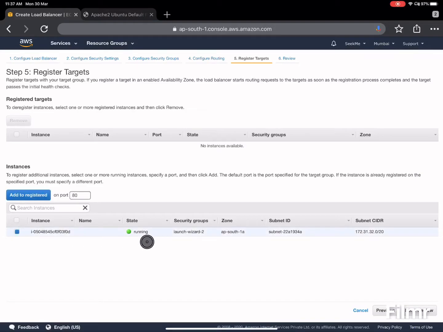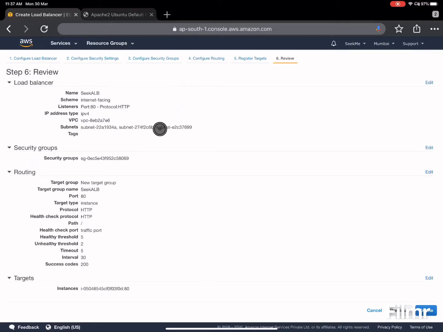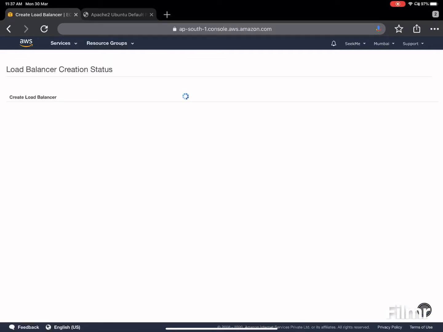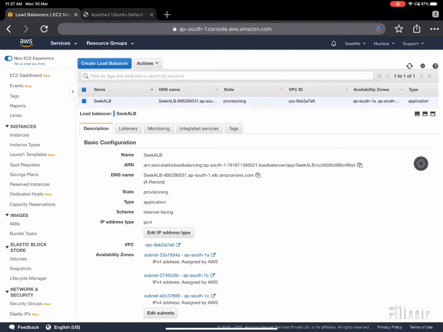This is your available instance. You click on add to register. Now review. This is your name, scheme, listener that is port 80 through HTTP, and routing, security groups already selected. This is the instance which we have added, and click on create. Once you close, you need to wait till your status becomes active. It sometimes takes 5 to 10 minutes. Then you can wait.